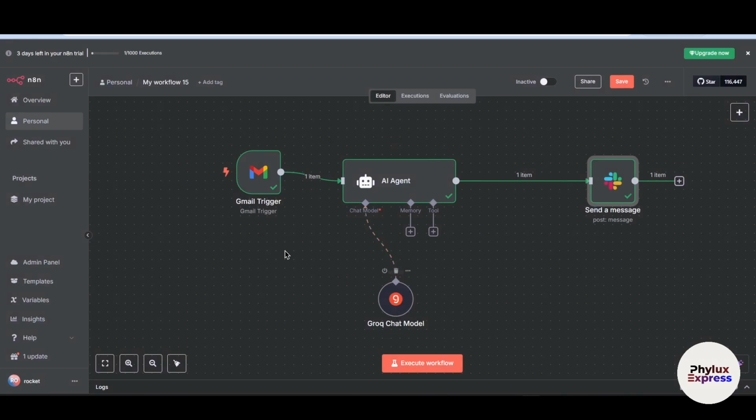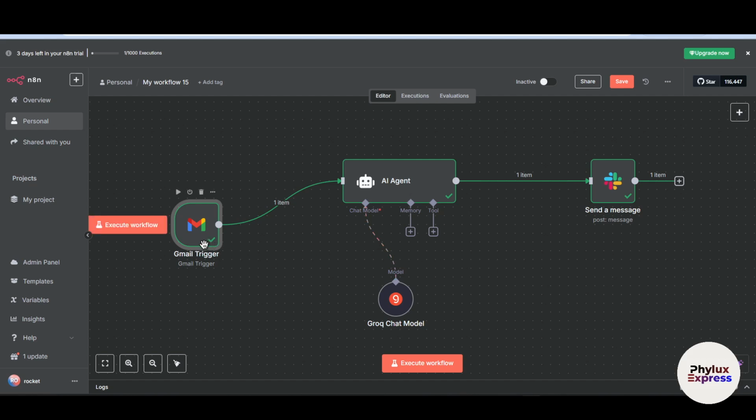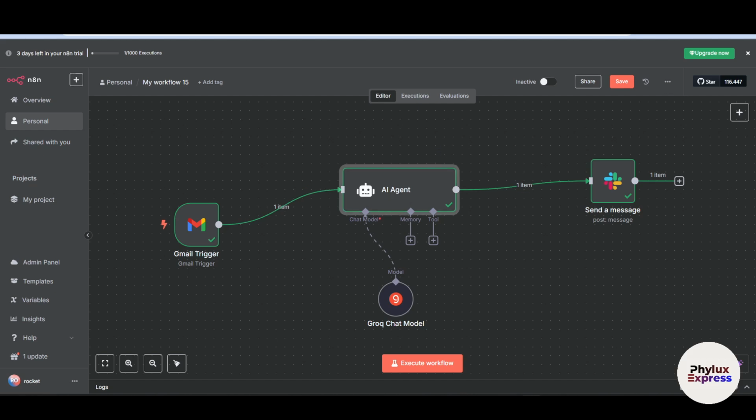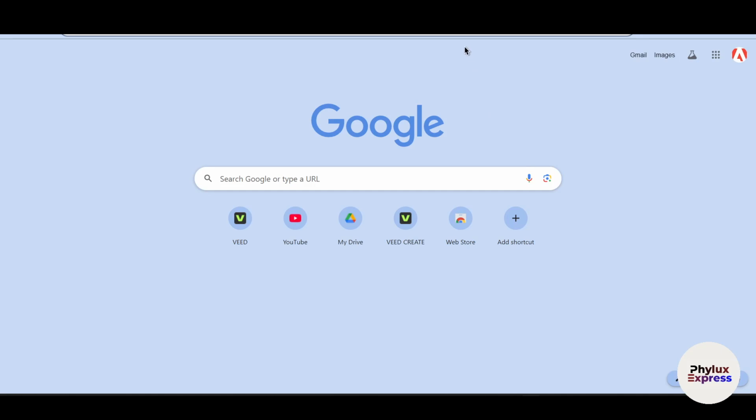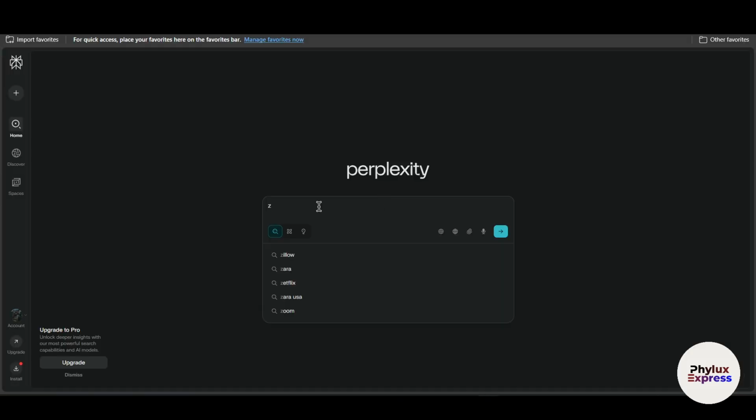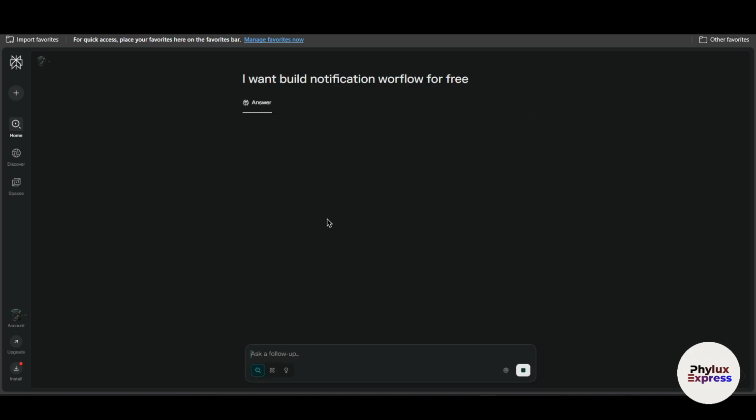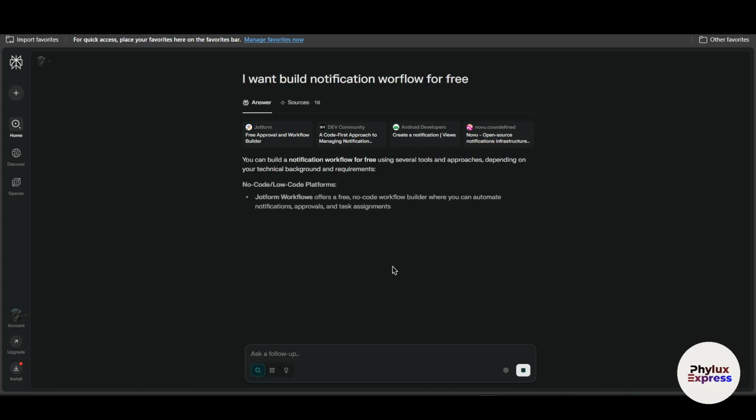You have a chat model and different nodes which you can add for free, and you can set up credentials for free. If you don't find an alternative for a paid version, let's say I wanted to add ChatGPT but I have no money, what you can do is go to Perplexity and tell them the idea of whatever you want to build. Let's say I want to build a notification workflow for free, and ask what nodes I should use.